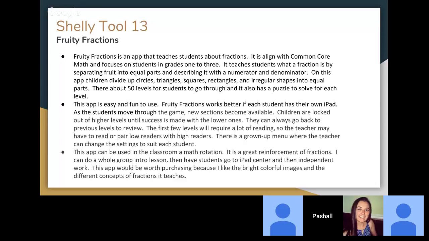Fruity Fractions works better if each student has their own iPad, and there is a grown-up menu where the teacher can change the settings to suit each student. This app can be used in the classroom as a math rotation and is a great reinforcement of fractions. This app would be worth purchasing because I love the bright, beautiful colors and images and the different concepts of fractions it teaches.